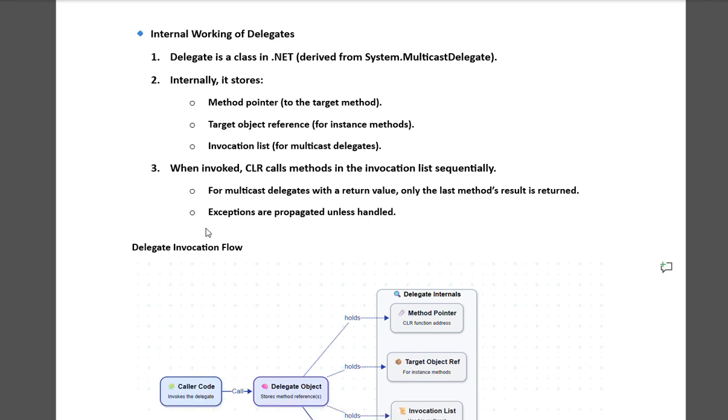Next, we will talk about the internal working of delegates. A delegate is a class in .NET derived from System.MulticastDelegate. Internally, it stores a method pointer to the target method, a target object reference for instance methods, and an invocation list for multicast delegates. When a delegate is invoked, the CLR calls the methods in the invocation list sequentially. For multicast delegates with a return value, only the last method's result is returned, and exceptions are propagated unless they are handled.